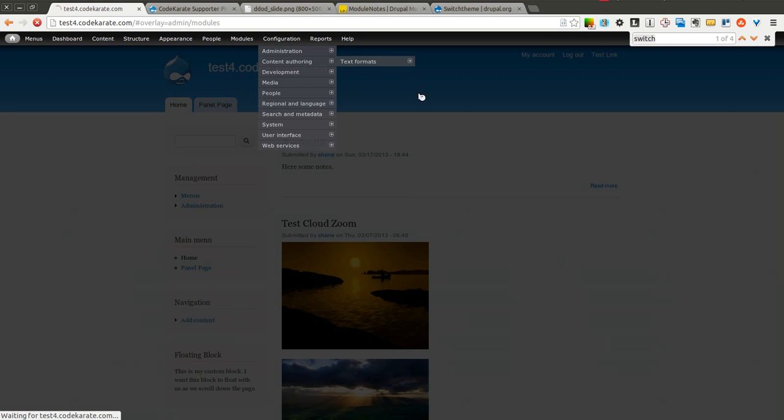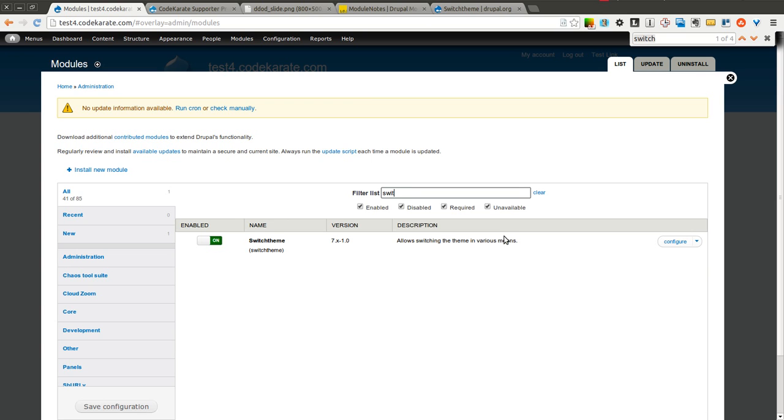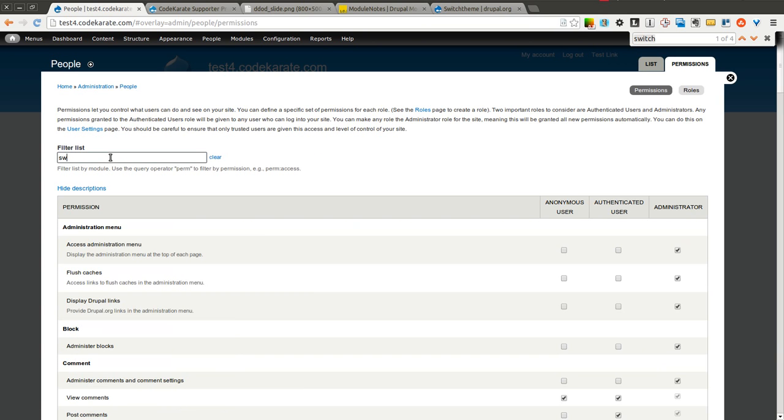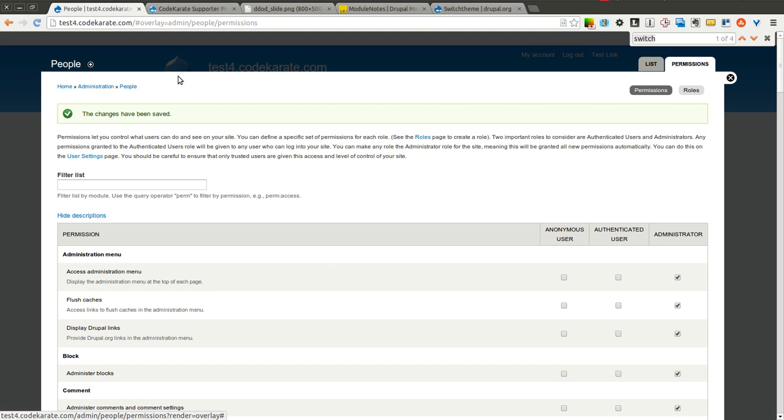I already have the SwitchTheme module installed, so we'll take a look at that. The first thing we're going to do is click on the permissions page, and I'm going to look for the SwitchTheme permissions. I'm going to go ahead and give anonymous users the ability to switch themes. I want them to be able to easily switch the themes on the site. Could give it to authenticated users as well. You can also allow them to permanently use a custom theme, that type of thing. But we're just going to work on the switch themes permission and cover that. So I'm going to save that.